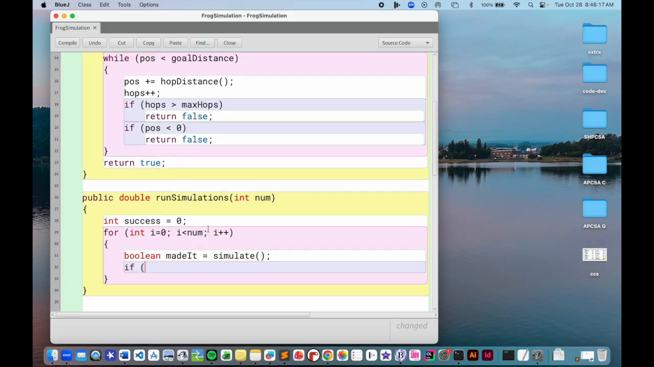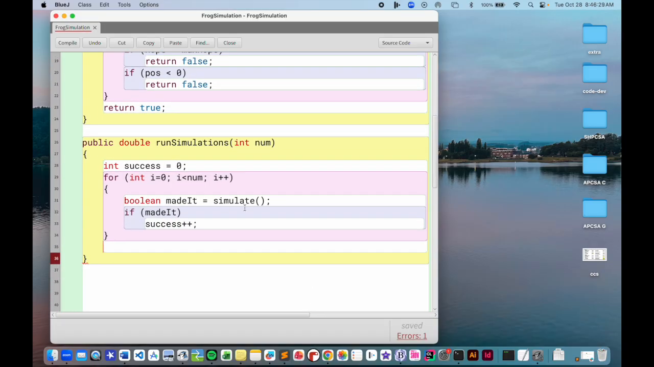Now, if I made it, and I could put equals equals true here, but I don't have to, what should happen is success should go up. So I'm going to do success plus plus. At the very end of this, now I've simulated num simulations. How do I actually return the proportion? Well, isn't it just the number of successes divided by the overall number of simulations? So let's return, and I believe it's success divided by num.